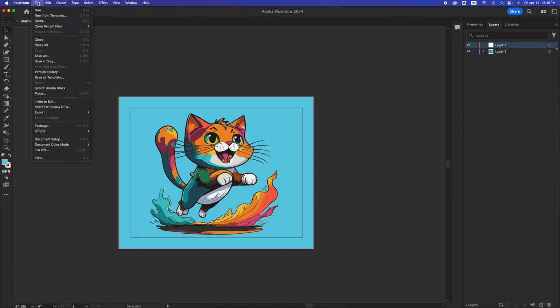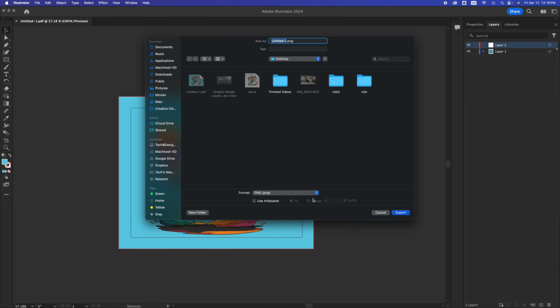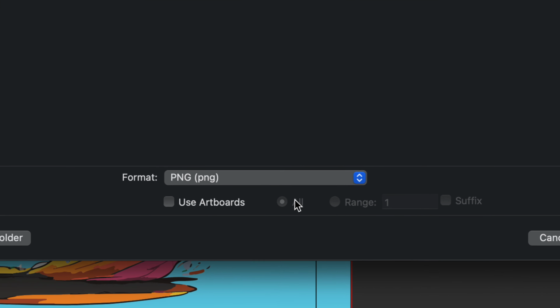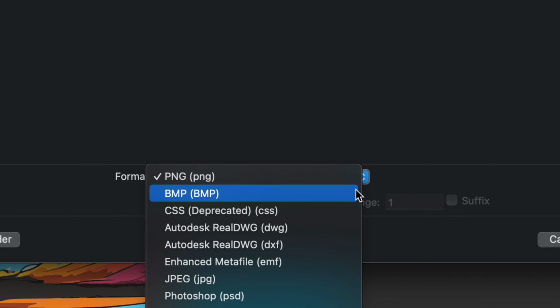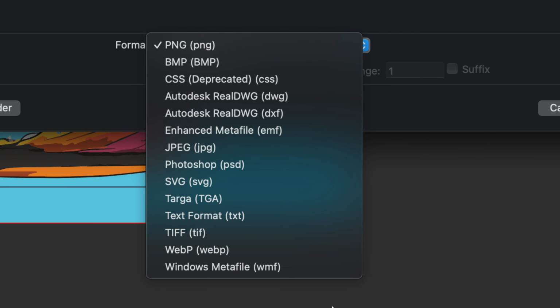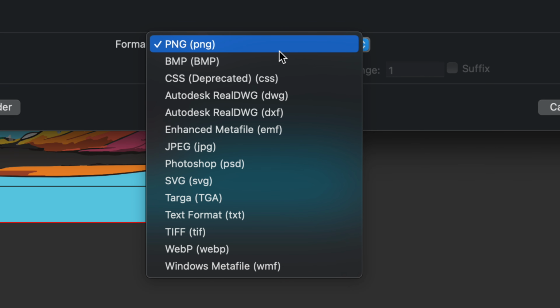Other than that, you can go into File, Export, and you have Export for Screens and Export As. I would go for Export As, and then from here, you're going to have various options. Going to PNG, which is very popular, Photoshop PSD, and so on. So you have all these options. The one that most people use is PNG. If you're using this for web, most likely you're going to do PNG.